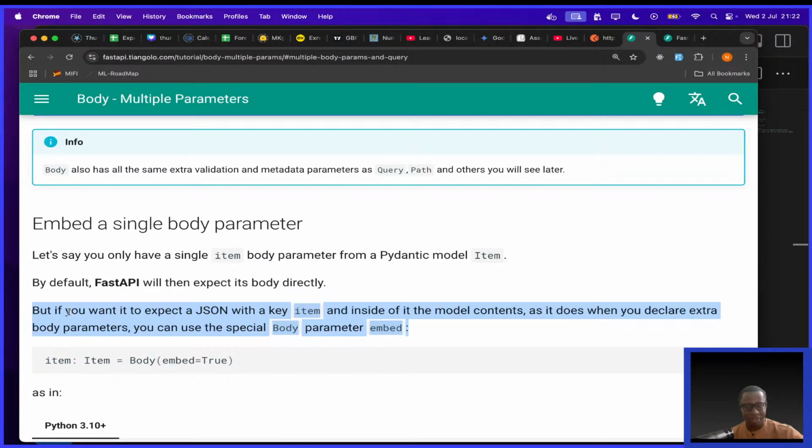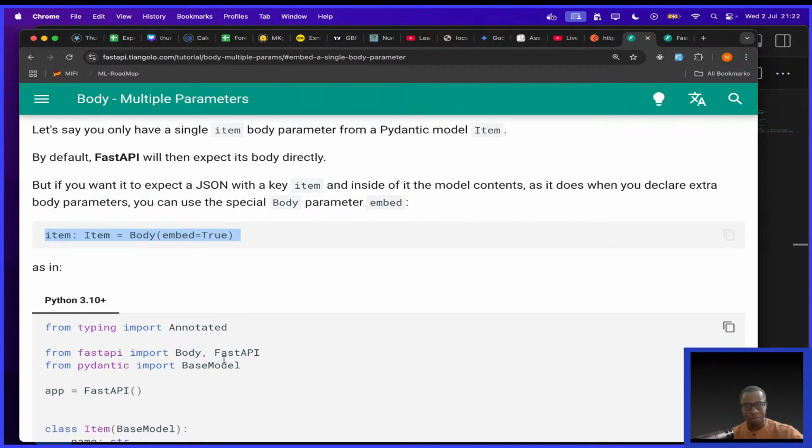I want to read this again. If you want it to expect a JSON with a key item, and inside of it, the model contents, as it does when you declare extra body parameters, you can use this special Body parameter embed. So just pass embed equals True. And that will mean that you expect a key item.